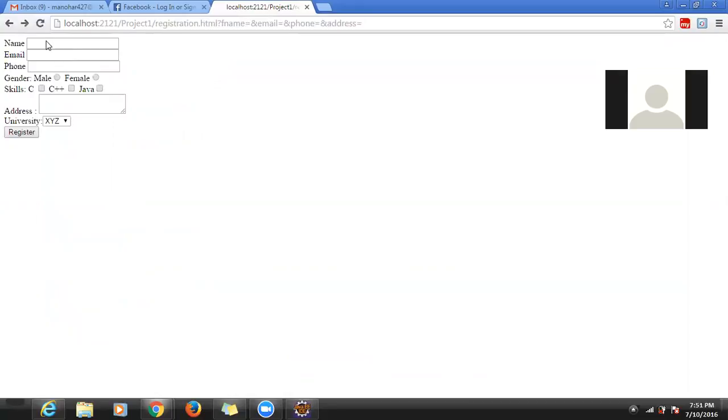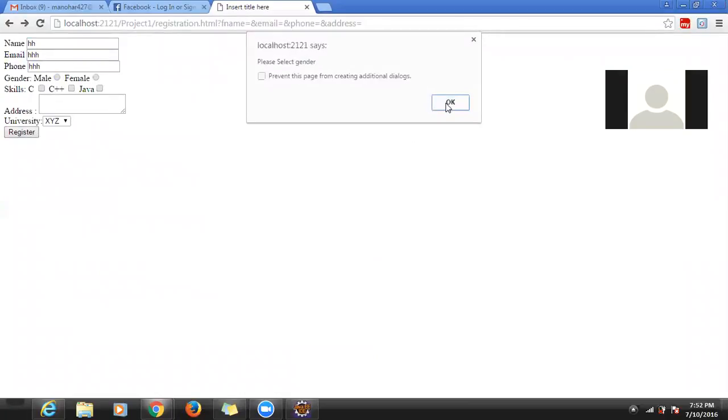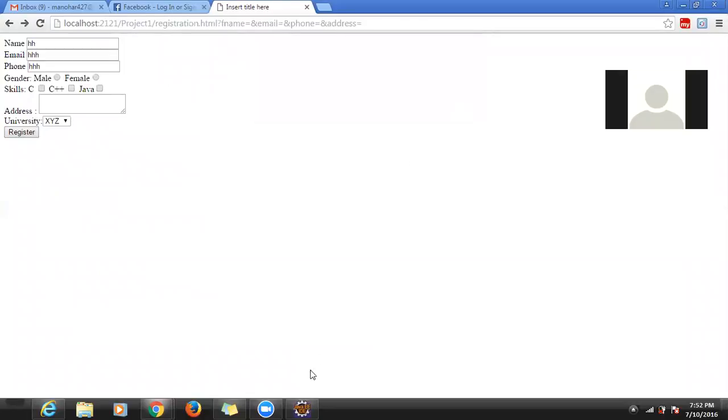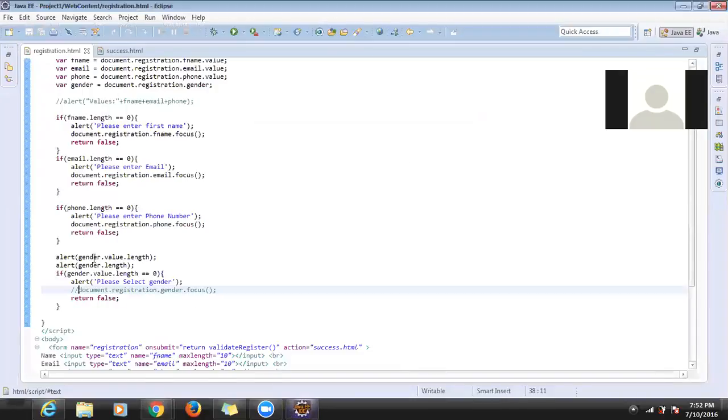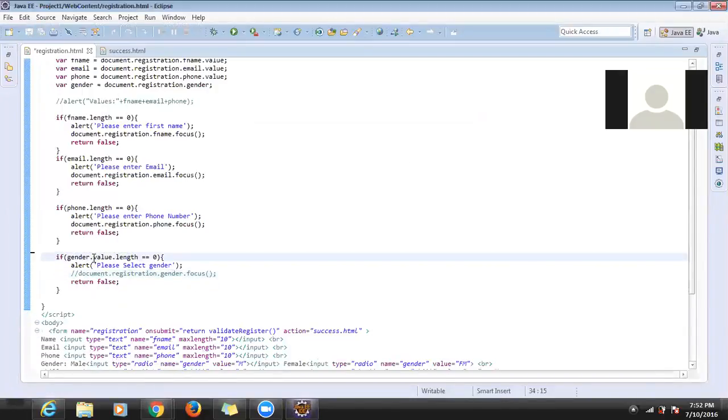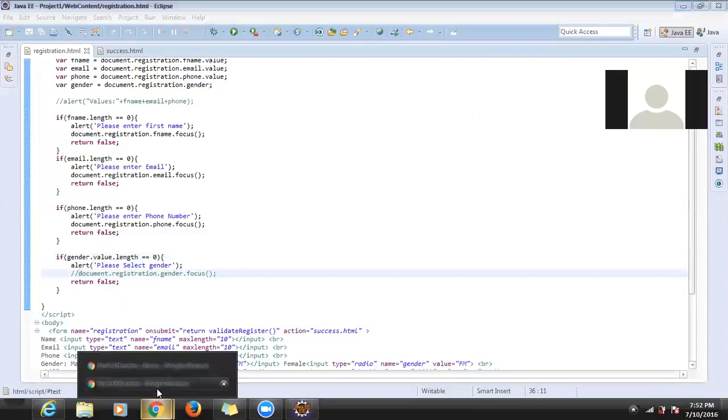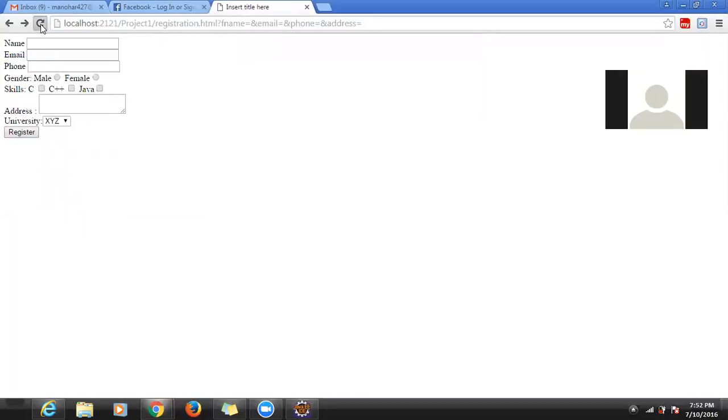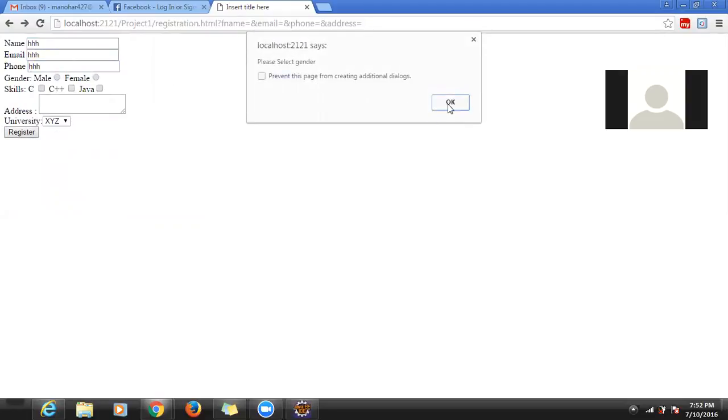Refresh. First name, email, phone number, gender. So length equal to 0. Two values. Please select gender. I mean, maybe some cache problem. So now remove it. Okay. Now just refresh it again. Everything is correct, but I don't know, there is some cache problem. Okay. So now I didn't select any gender, so it's displaying please select gender.